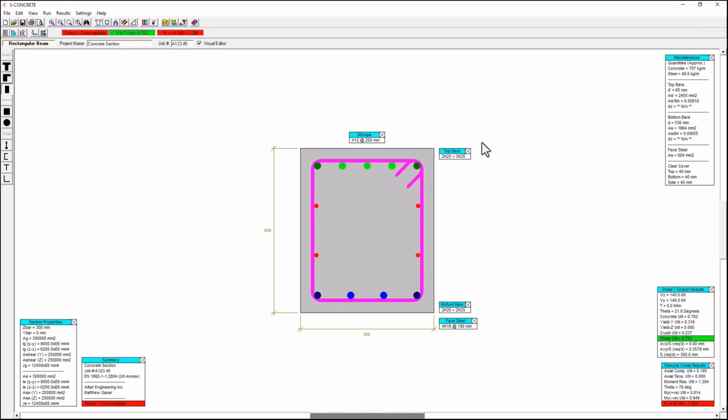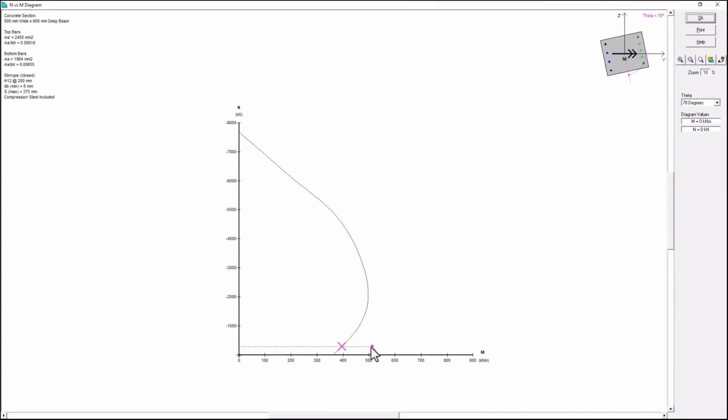Now in the case that I'm in, we can see again, and reminding ourselves that we have a failing N versus M utilization. I can also see that in the interaction diagrams that are produced under N versus M. And I can see where my particular load combination that's failing lines up on this interaction curve for different theta angles as well.